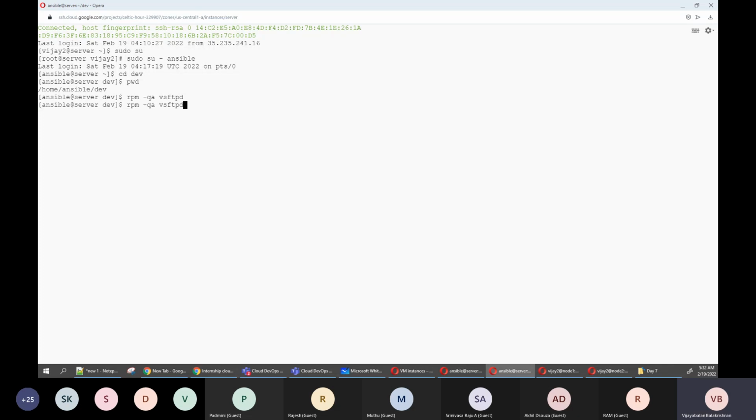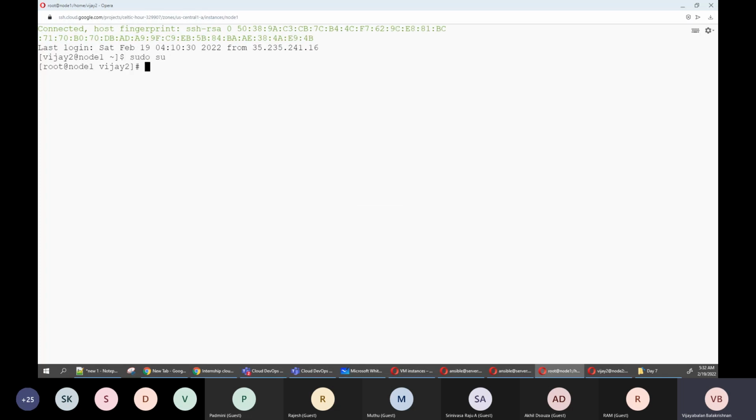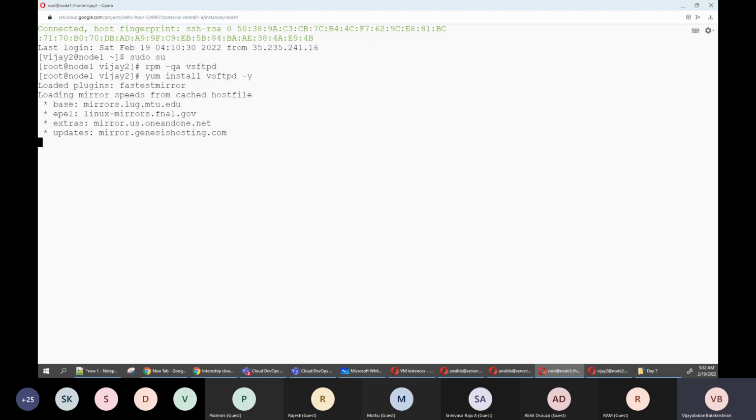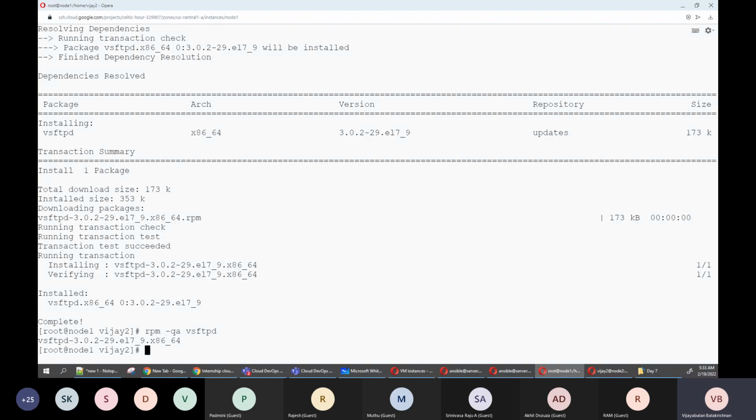So if I go here, sudo. Suppose I go to node 1, let me just show you. Because normally on clients, you are always root, so I am doing the same. rpm -qa vsftpd. Okay, now I am installing vsftpd. Then we will run this command and see what happens. So we have installed the vsftpd package. See here, now I'm able to fetch it. That means if I'm not seeing it, the package is not there. So this is the command to find out whether the package is there or not.